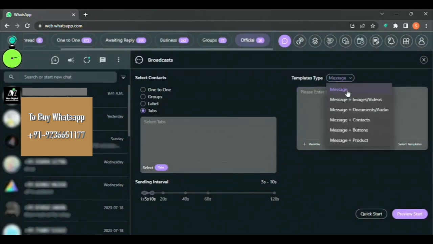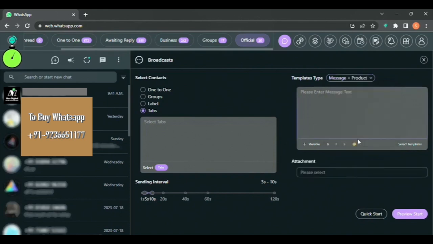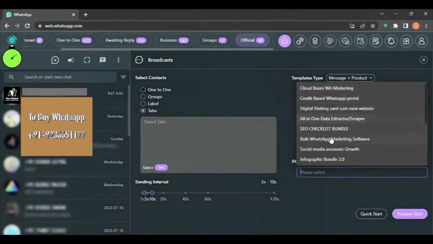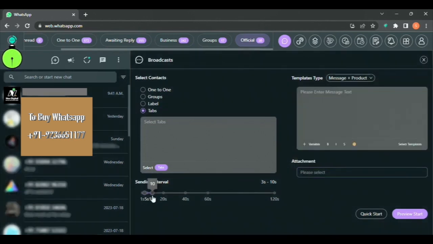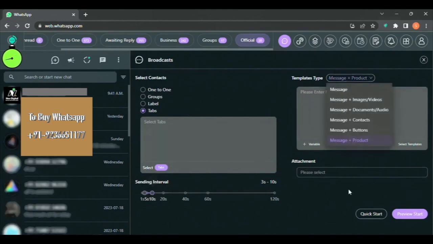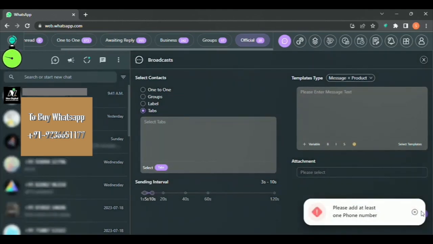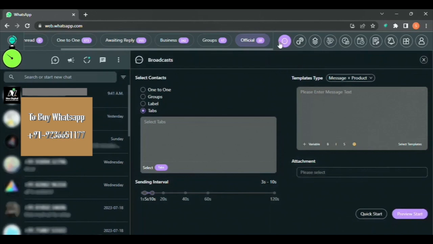There are a couple of options: message plus images and video, message plus documents and audio, message plus contact, message plus buttons, message plus product. Buttons are still not working because it is restricted by WhatsApp, but I'll update you the minute it starts. The message plus product option is very interesting. You can send product information to your customer here. These are test products which I have created to explain this in the video. You can select the interval, click on preview, and you are all set to go. Okay, so this is broadcast.